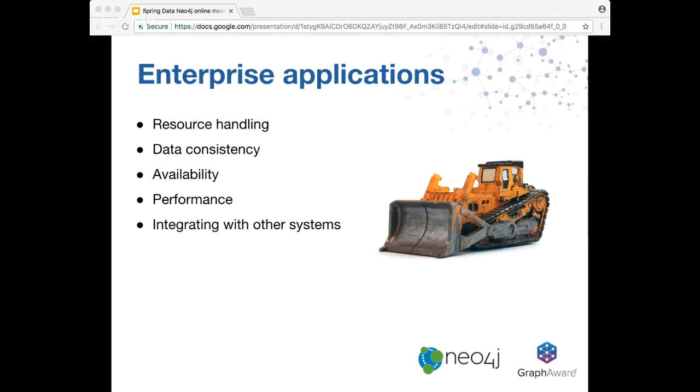Yeah, thanks. Let me talk a bit about enterprise applications and SDN in enterprise applications. We talked about before having a consistent development style and large applications with many developers. And this is really a value that Spring brings. But when you're building an enterprise application, you may also want good resource handling, like connection management, also data consistency with ACID transactions, good availability by using clusters. And you probably expect also good performance out of the box. And of course, when talking enterprise, you have to integrate with other systems.